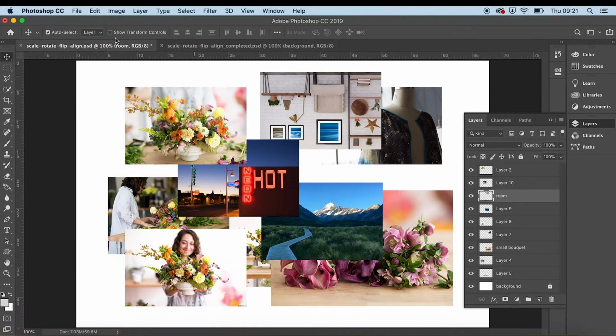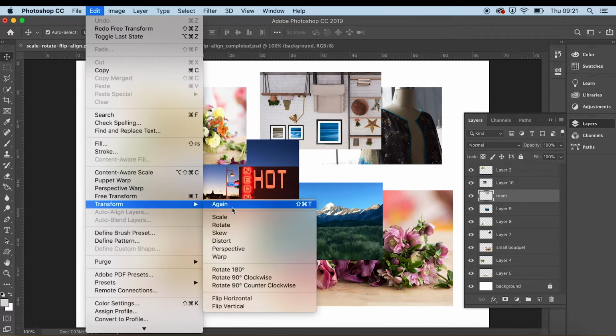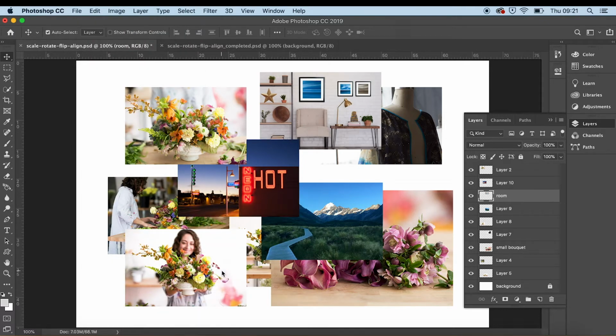Another way would be to go into the main menu and choose Edit, Transform again, and from the options a little bit further down we can see we can rotate 180 degrees, and I'll choose this option. And that rotates my image around.